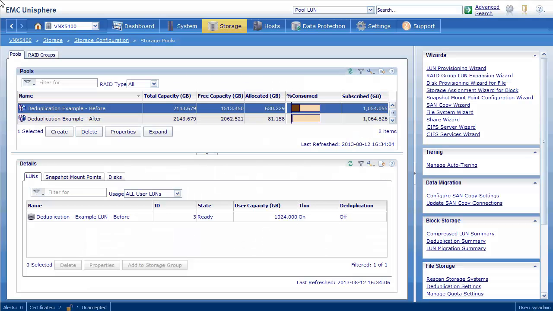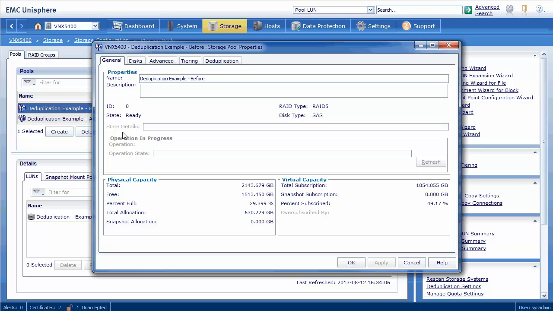Here is Unisphere for our VNX array. The pool which contains the non-deduplicated LUN has been selected. Let's look at the properties of the pool. Here we can see the current usage of the pool. The pool is currently 29% full and is using about 630 gigabytes of space for the virtual desktops. Let's close this window by clicking OK and enable deduplication on the LUN in this pool.